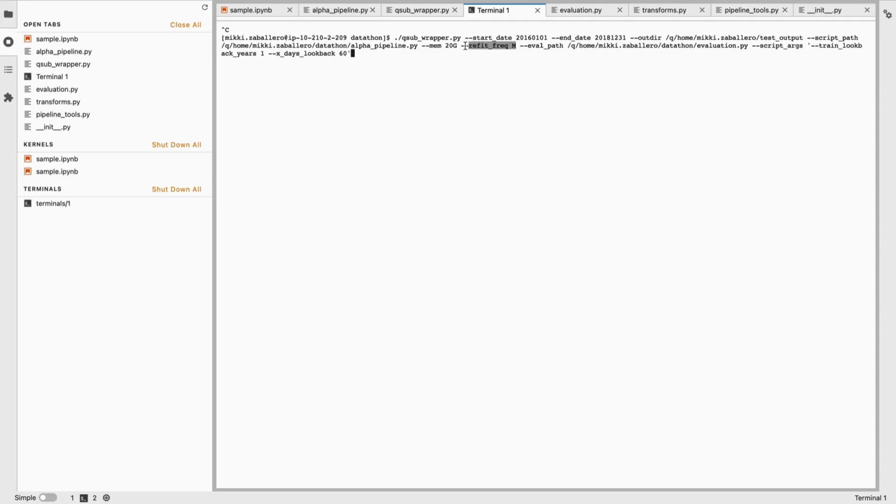Refit frequency determines how often the model is trained. Options include monthly, 12 jobs per year, 1 for each month. Quarterly, 4 jobs per year.